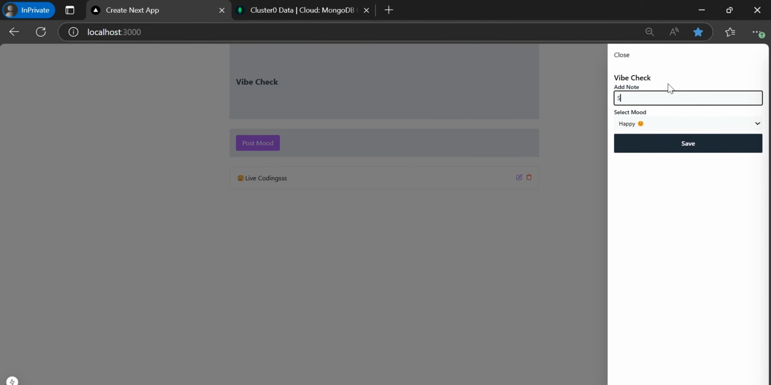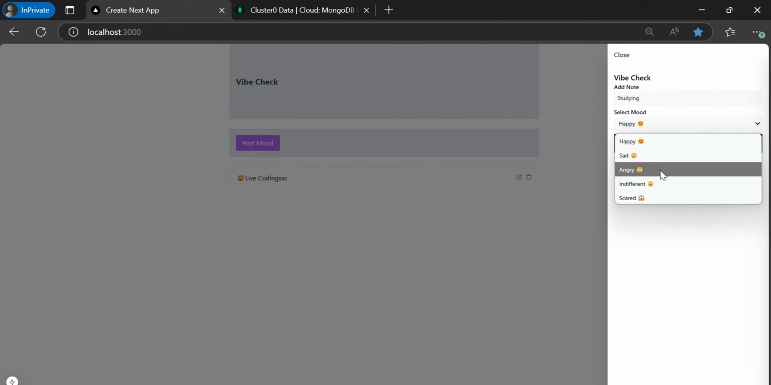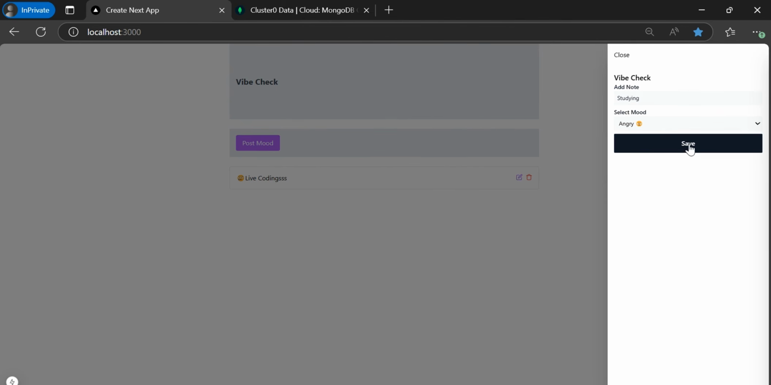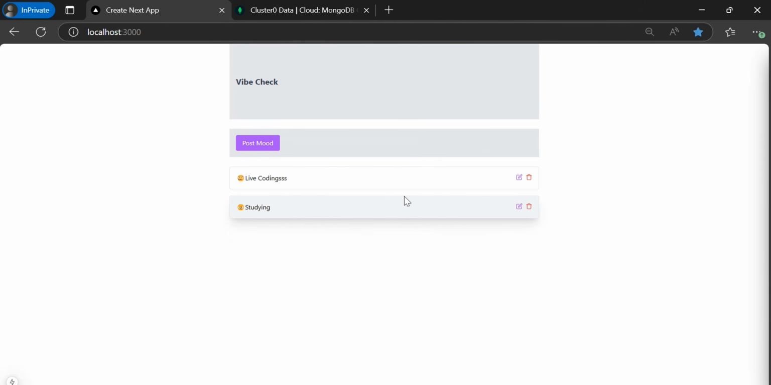We'll say studying. We were angry because we didn't take good notes. We'll hit save. That works just fine. Now let's attempt to delete it. We notice it is removed instantly.